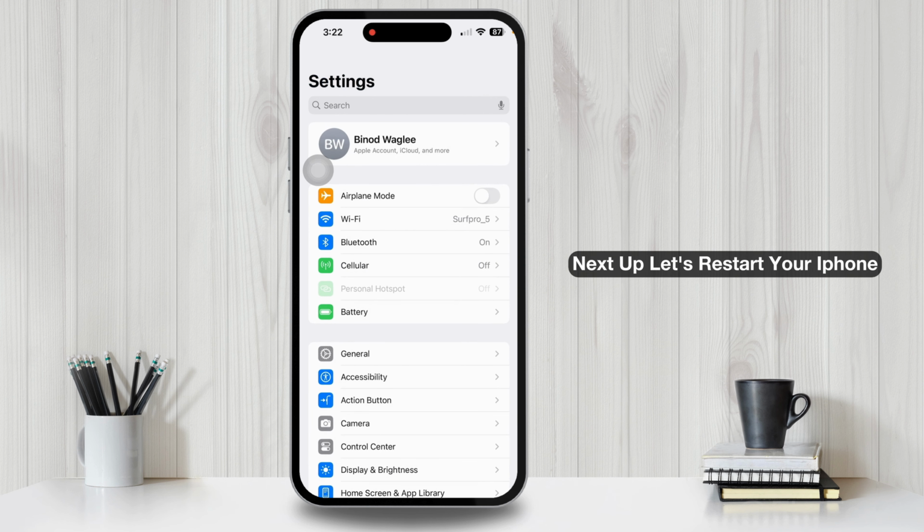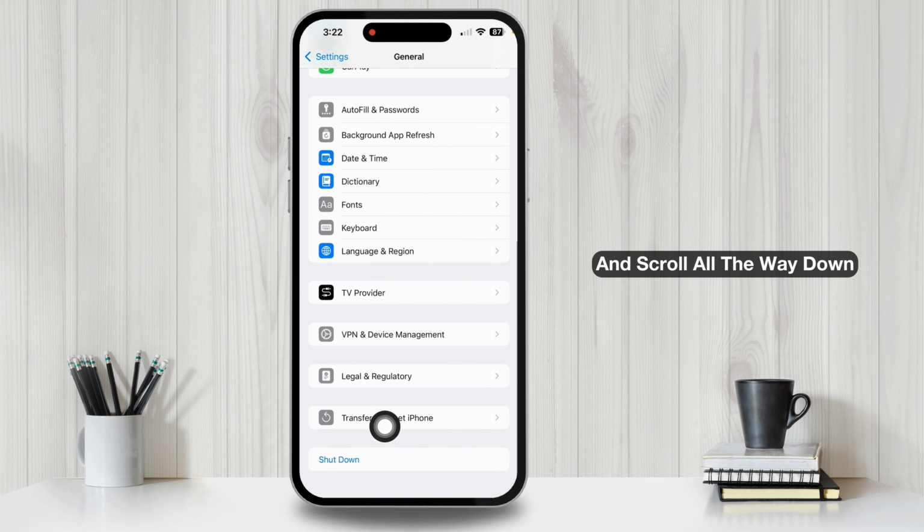Next up, let's restart your iPhone. Open Settings, click General and scroll all the way down. Click Shut Down. Wait for a few seconds and again restart by clicking the power button. Alternatively, press and release the volume up button, press and release the volume down button, and then hold down the power button until the phone restarts.